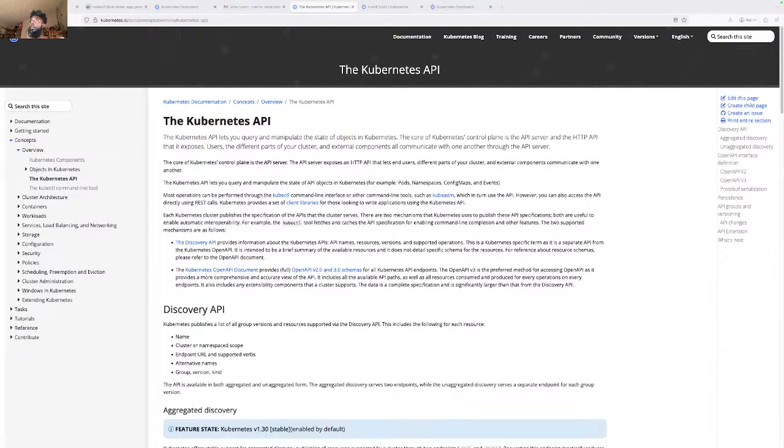Fetching logs, API server to Kubernetes. The Kubernetes API lets you query and manipulate the state of objects in Kubernetes. The core Kubernetes control plane is the API server and the HTTP API. So I'm assuming the control plane does this. It lets you query and manipulate the state of objects in Kubernetes, right?